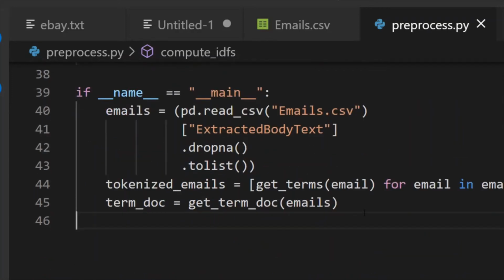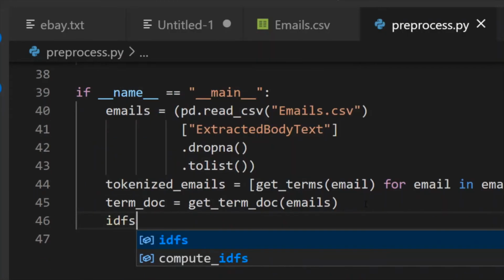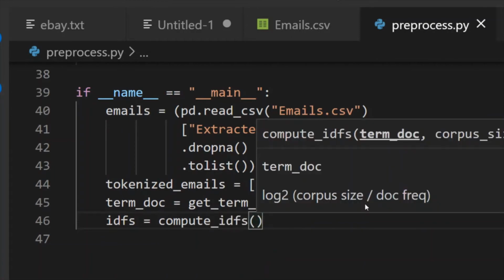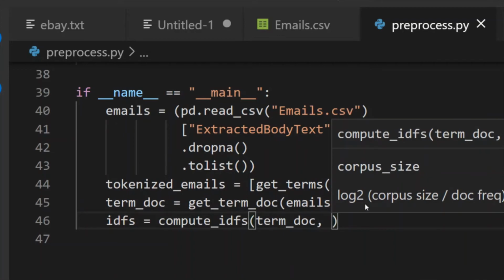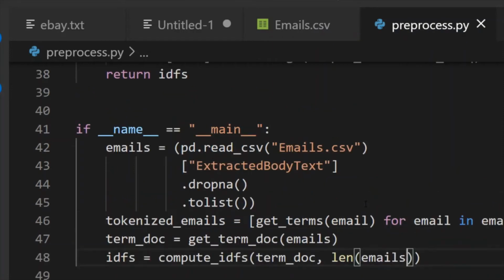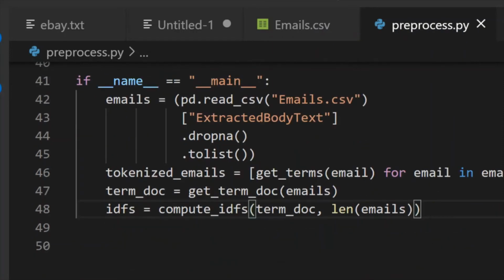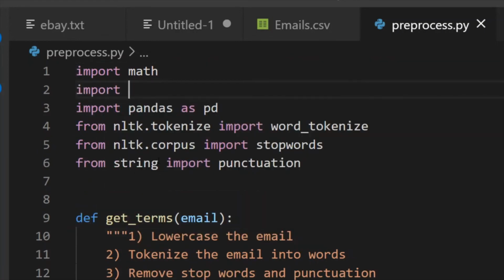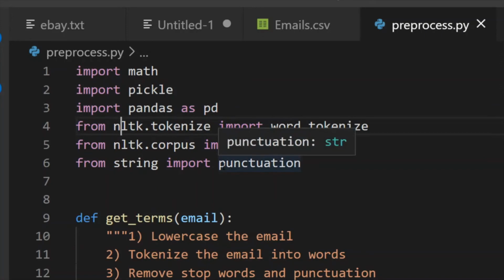Let's add it back here in main. We're going to compute IDFs, and we're passing in the term doc as well as the corpus size, which is nothing but the length of emails in our corpus. The last thing we need to do in this pre-processing script is actually save the results of our output. And for that, we can use the standard pickle library in Python. Let's import it. It's just an easy way to save Python objects into the file system.